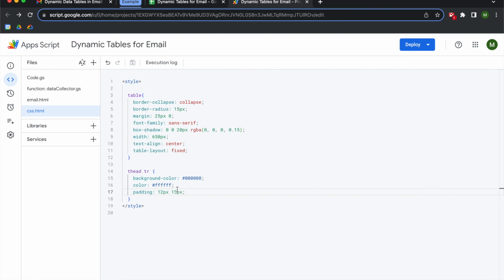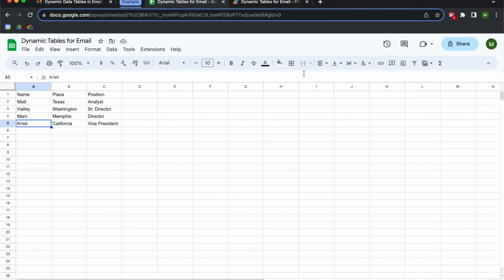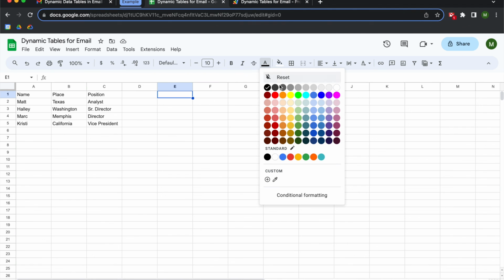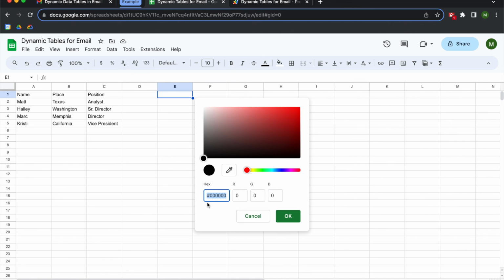So if you ever want to change colors, all you have to do is, number one, you can just Google what the hex code is for the color you want. Or you could just go back to your spreadsheet. Right now this is impacting the color of the text. And you can click on this add custom color option and check it out. It'll give you the hex code, and then it'll give you your RGB values.